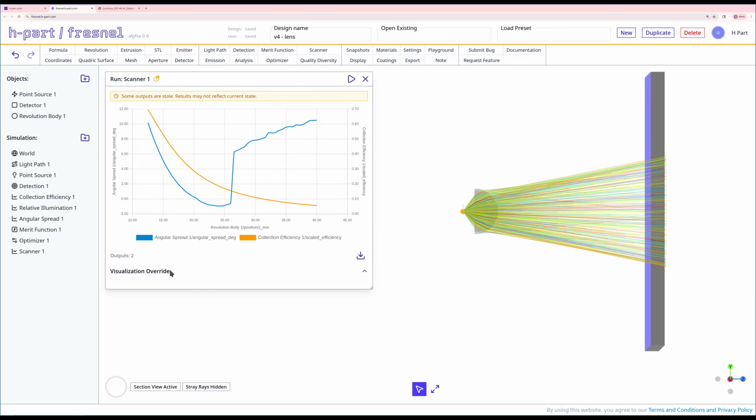So now what we see are, I would say, 3 distinct regimes. The first here is the angular spread is positive. Then it goes negative, and then it suddenly shoots back up to positive again. And all the while, the collection efficiency falls down to about, maybe 6% when we've gotten all the way out to 40 millimeters on our Z position.